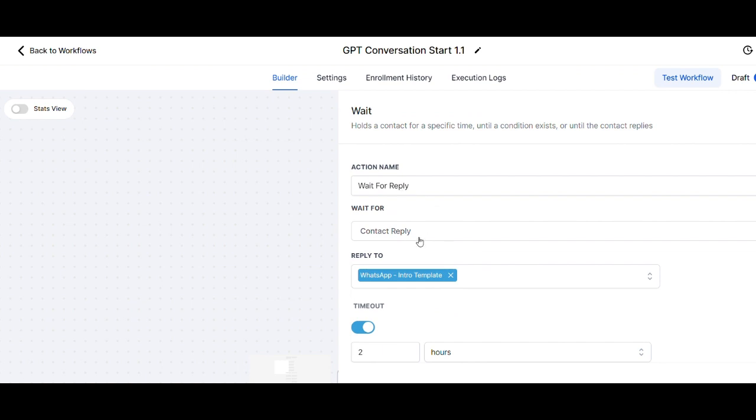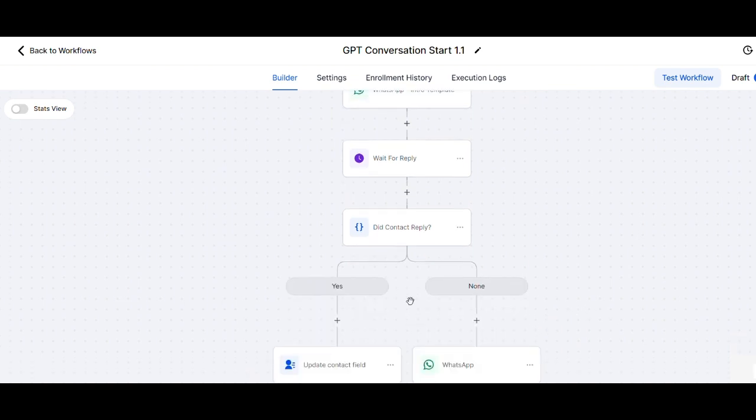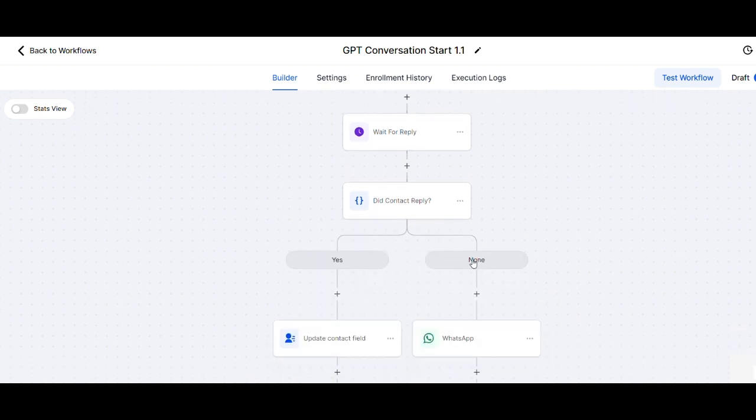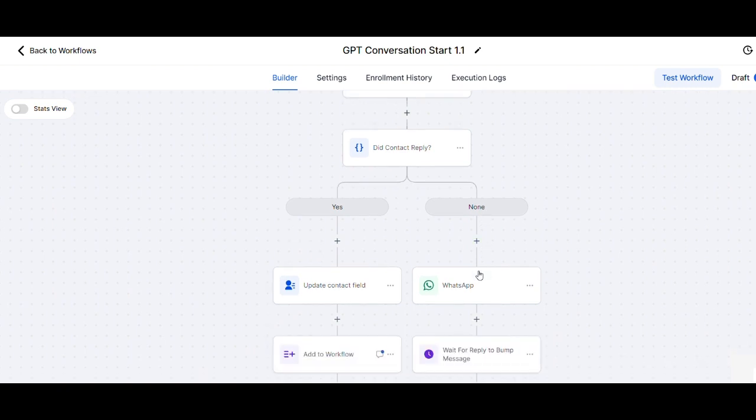So, wait for a reply, and the action name, you just name it. What's going to happen is that the contact replies, and you have to choose to what. It's the event, the WhatsApp message I created right above. I ask it to wait for 2 hours. If it takes more than 2 hours, it will just move on. If the contact has not replied, it will go on the right side. If they reply, it will go on the left side.